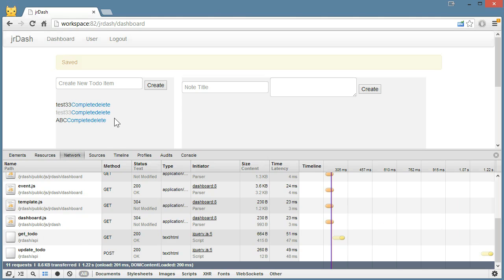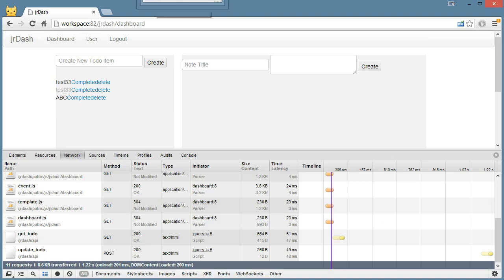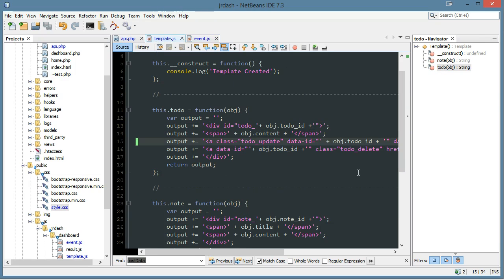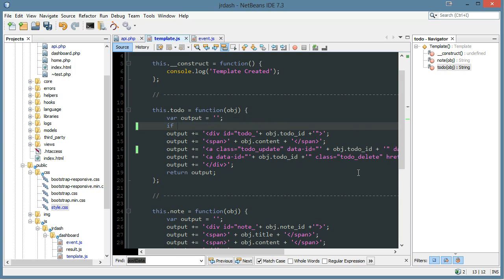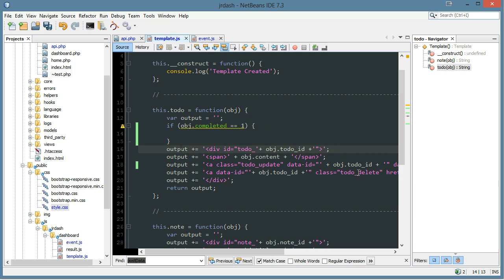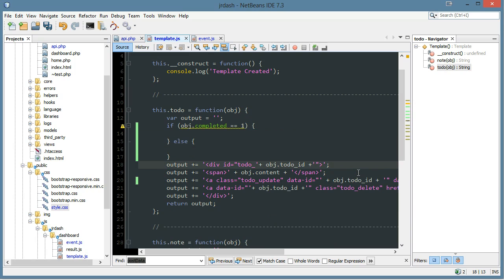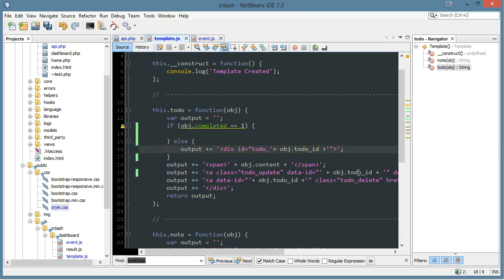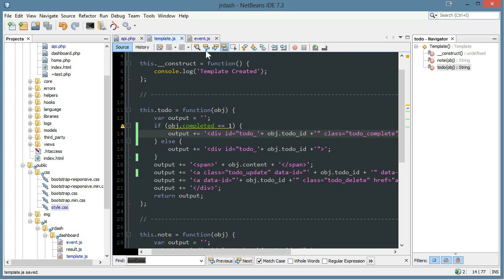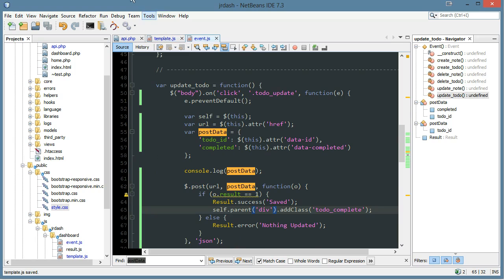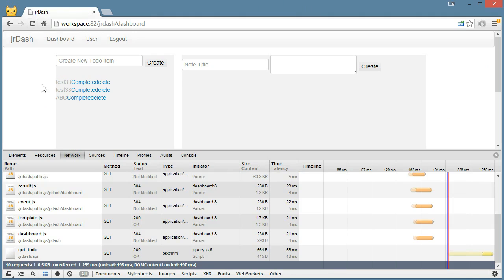Next thing we'll want to do is, if it is complete, we want to keep it undone like that. So here, what we're going to do is, if obj.completed equals 1, else, and let's cut this here, and we'll paste it there. And if it is completed, we'll just add a class of to-do-complete. And I'll go ahead and refresh. So they're all complete right now. We just want an incomplete button too.